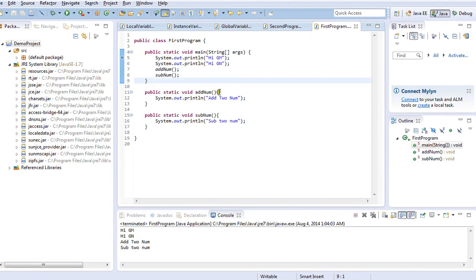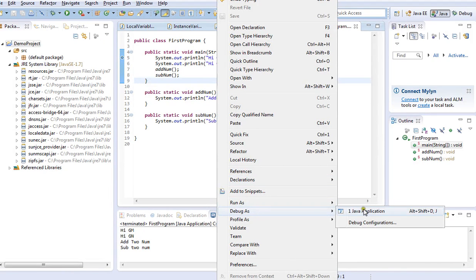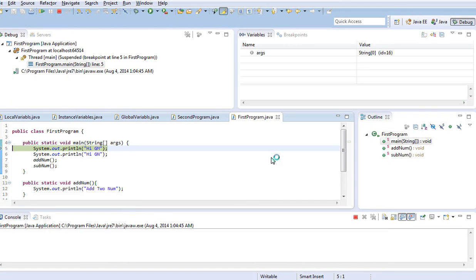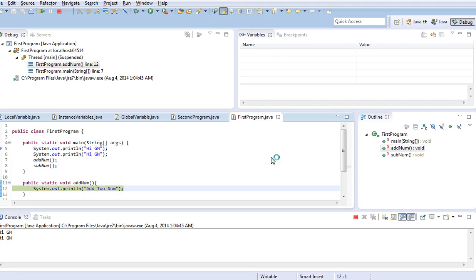Let me press F5 this time. Let me press F6 till line number 7. On line number 7, since I am calling an addNum method, let me press F5 this time. When I press F5, it will enter into the method. So F6 is line by line execution. F5 is going to enter into the method if you are calling a method.